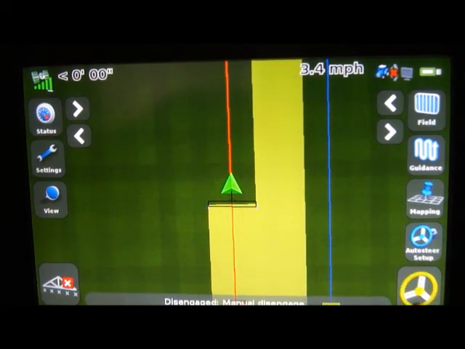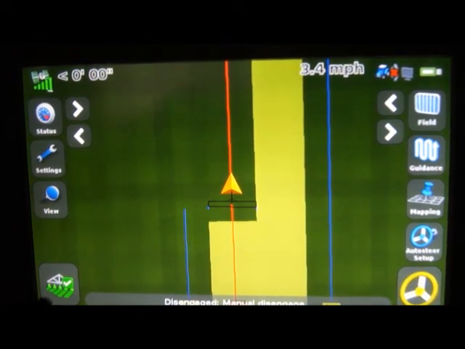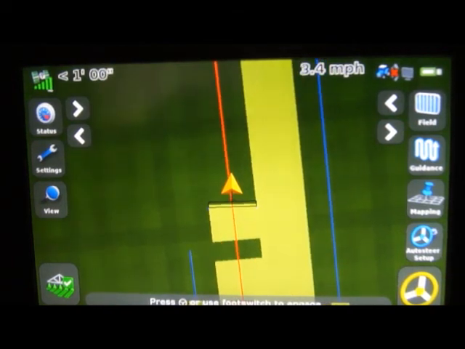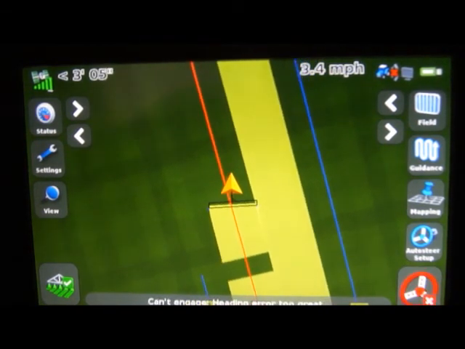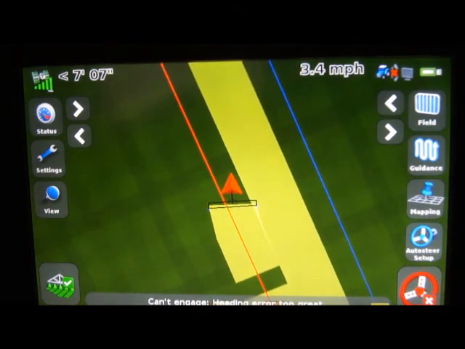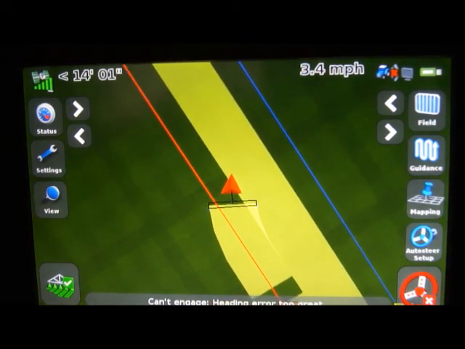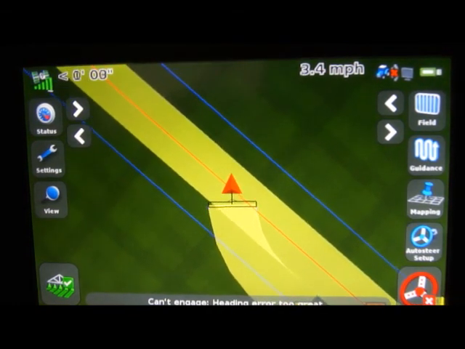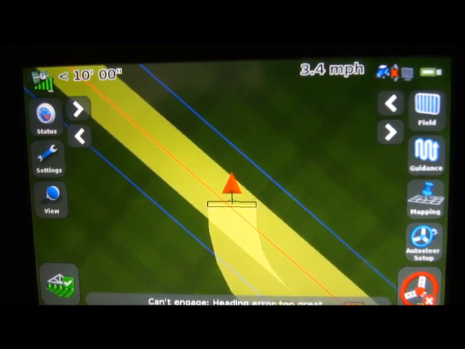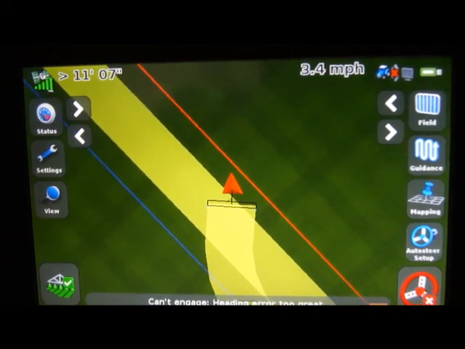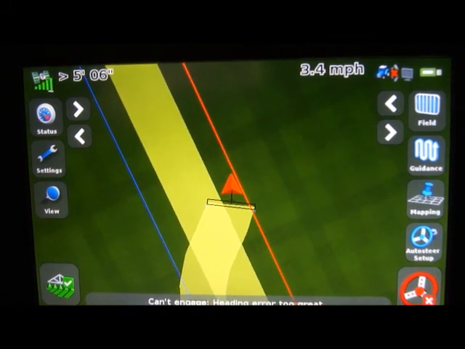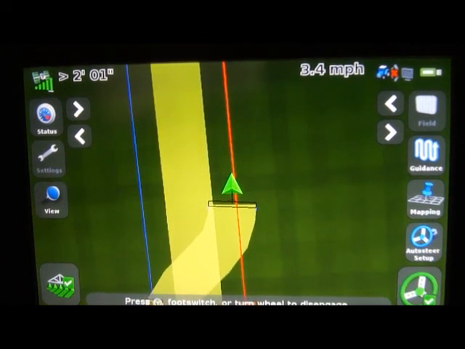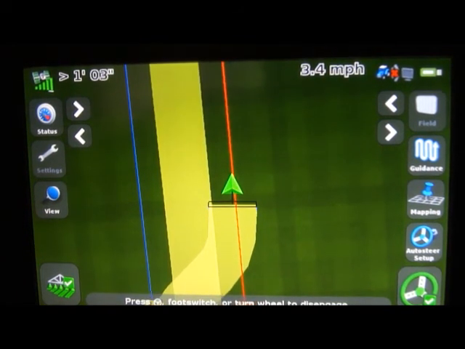If I were to disengage the steering, and we'll turn the paint on, and I'll steer across where we've already covered, you can see the brighter yellow showing up where we are having overlap. Once your steering wheel goes yellow, we can engage it again, and we're back on our way.